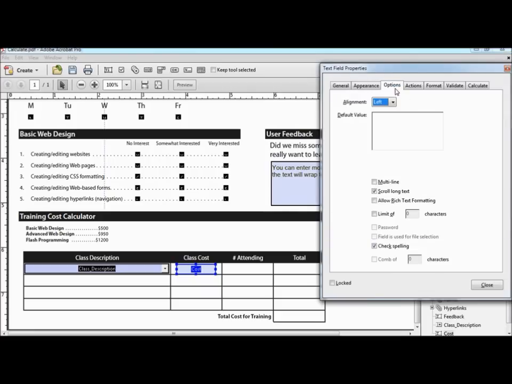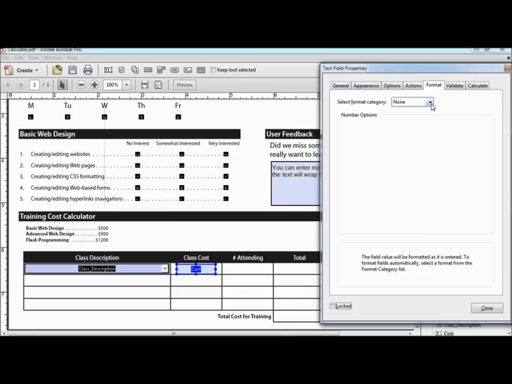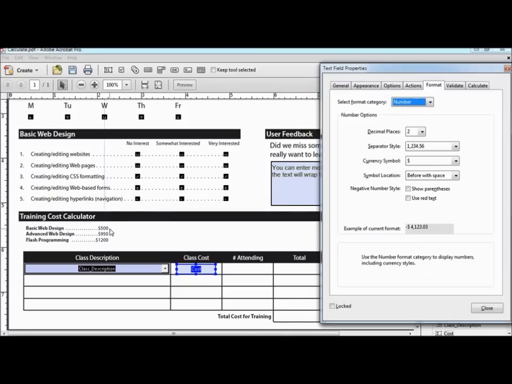In Options, I like to align currency to the right. Select Format and choose Number. Since the classes are listed in whole dollars, we won't need any decimal places. Let's go ahead and set them to 0. If necessary, go ahead and choose the $ sign as the currency symbol. Once you're done formatting this text field, let's go ahead and make this the default for the rest of the text fields.